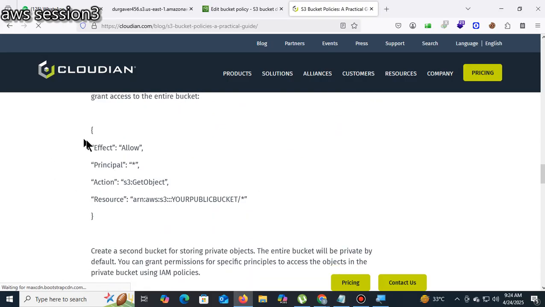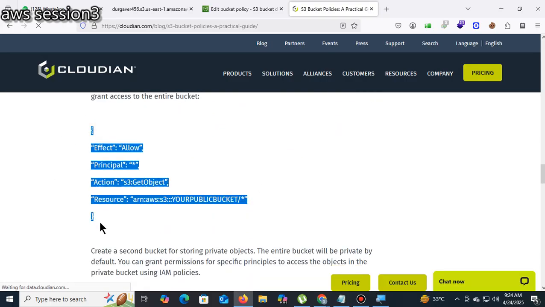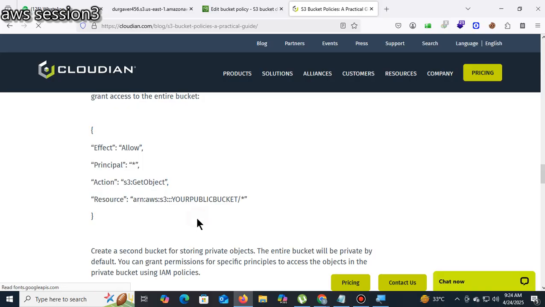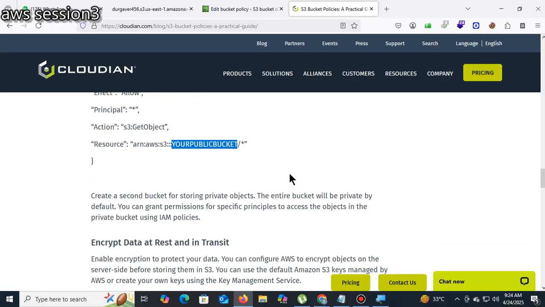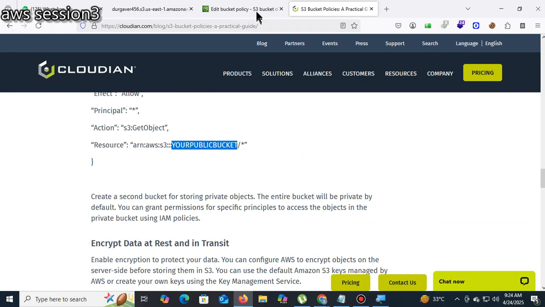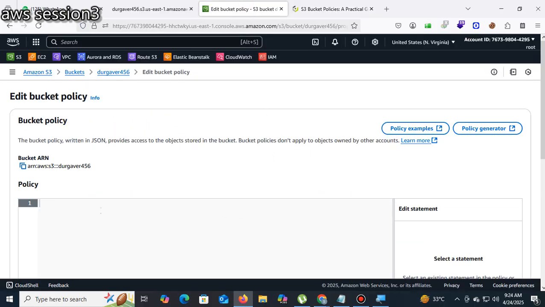So this one. Here you need to give your bucket name. So what is the bucket name here? Durga Varsh 456. It allows the public. Understood? So this thing needs to be added.